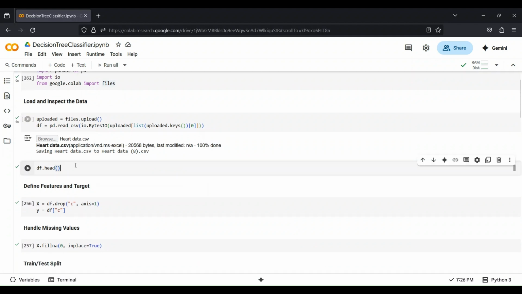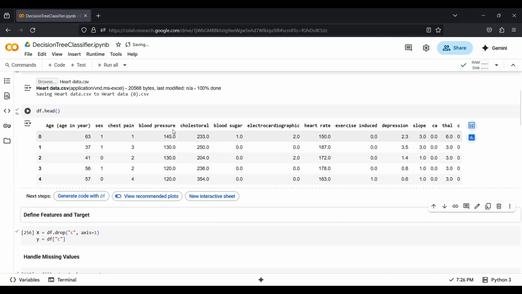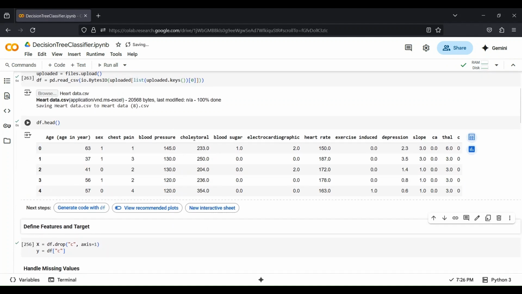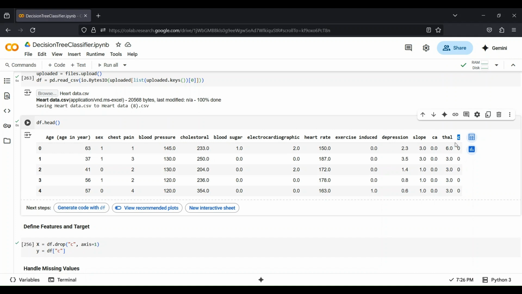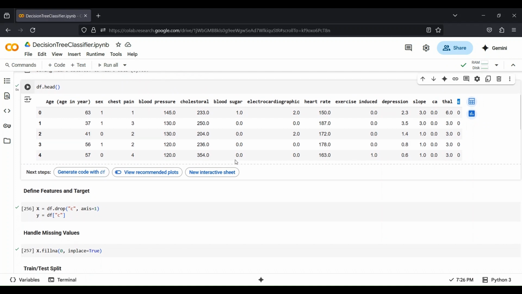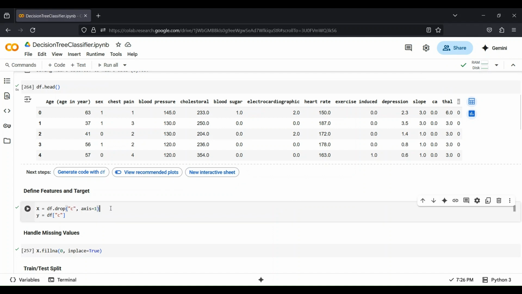We start by loading our dataset. This is a heart disease dataset from a Kaggle website. Each row represents a patient with features like cholesterol, blood pressure, age, and more. The target column here is C, which indicates whether heart disease is present or not, with 1 and 0. In supervised learning, C is our dependent variable.